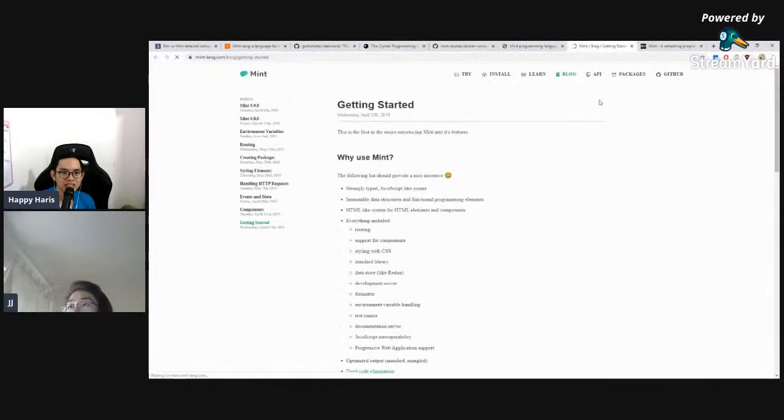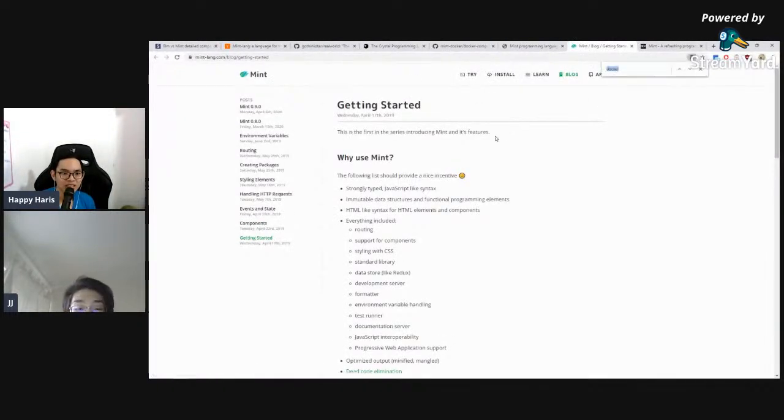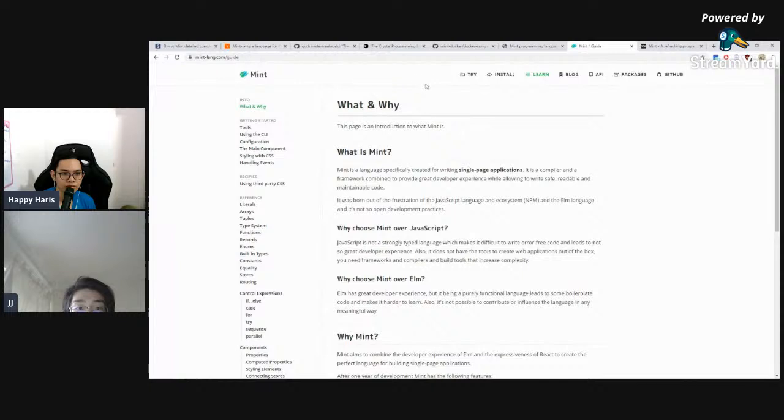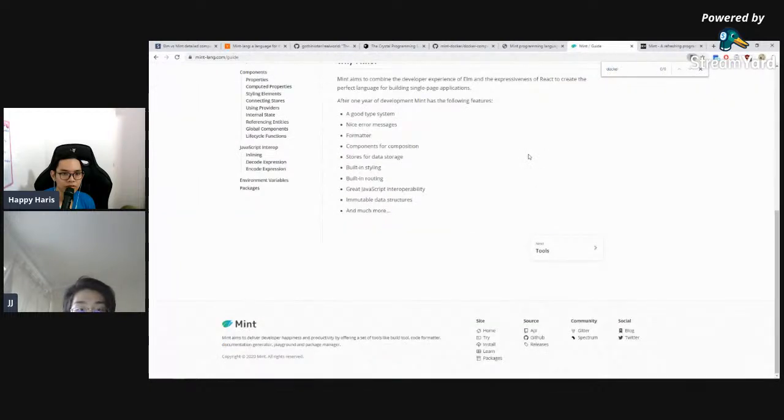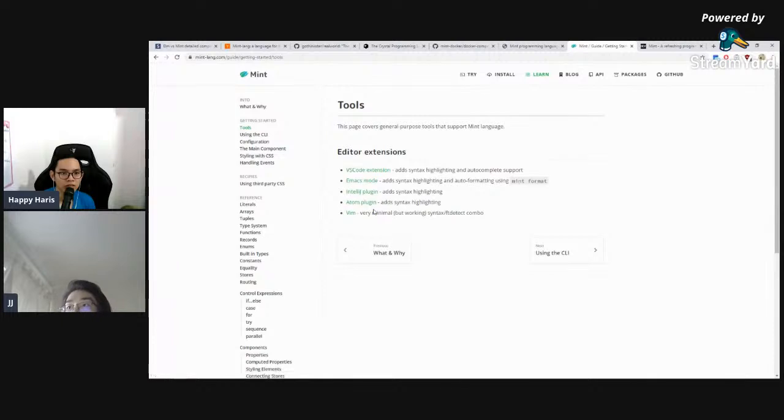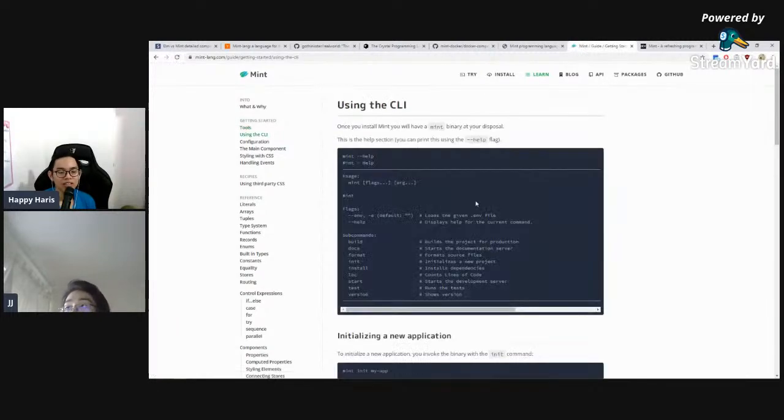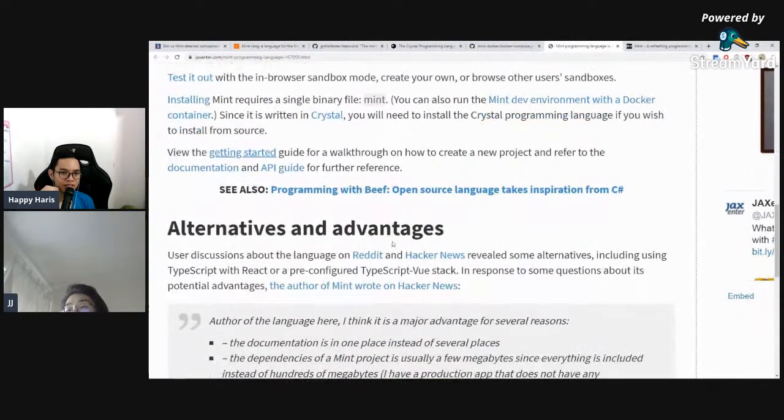Wait, let's see whether we can find Docker. Or let's just see if they have a search. Do they have a search? No, they don't have a search. Tools maybe? No, using CLI. Let's just see if they have a Docker. It's not supported well, or it's not at the stage of use yet.